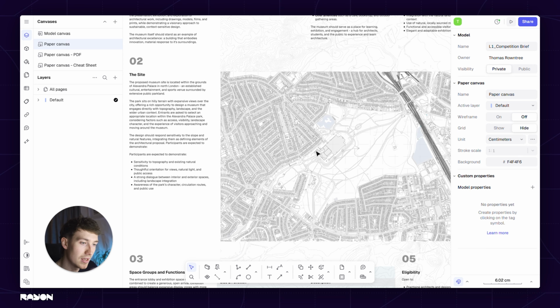But the park sits on a hilly terrain with expansive views over the city, which obviously offers a huge opportunity to integrate the building into the landscape, depending on the level changes, and also to be able to provide views over London and beyond. And entrants are asked to select an appropriate location within the Alexandra Palace Park, considering factors such as access, visibility, landscape character, and the experience of visitors approaching and moving around the museum.